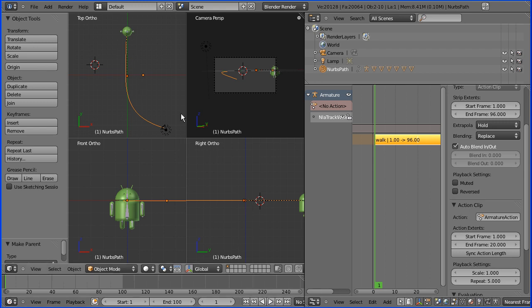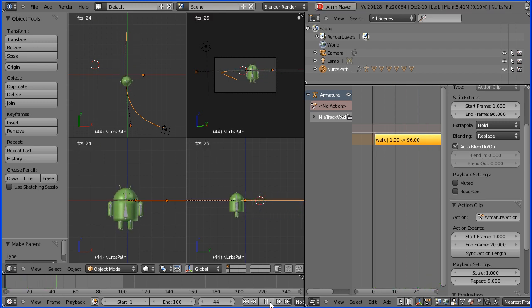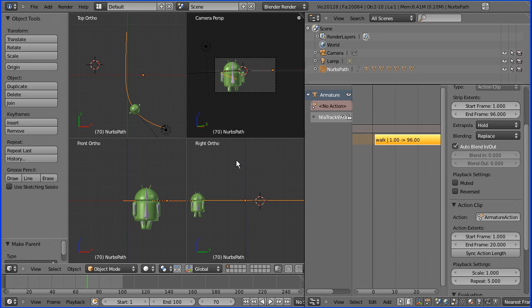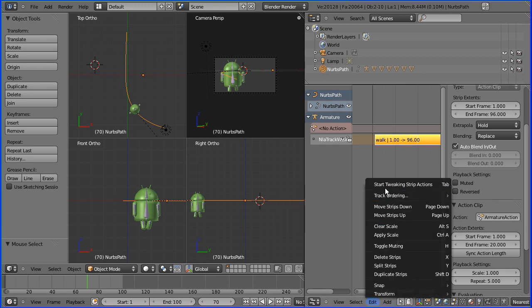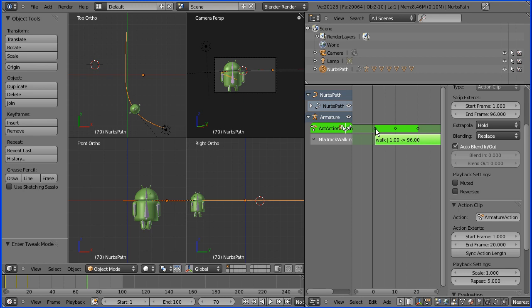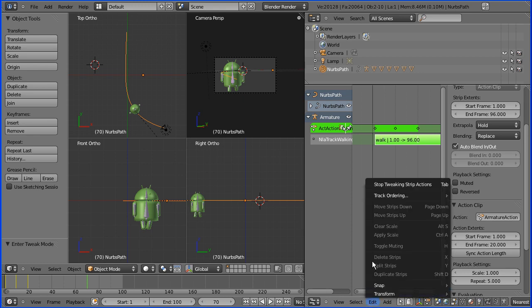Okay, one of the problems is getting the leg speed to match the speed that the Android is traveling. At the moment it's too slow. The leg speed is too slow, so it makes it look like it's floating. Now there's a couple of ways you can edit the walk cycle, speed it up. You can select the strip and then in edit start tweaking, and then you can go back into the dope sheet and move the keyframes to speed up the walk cycle.